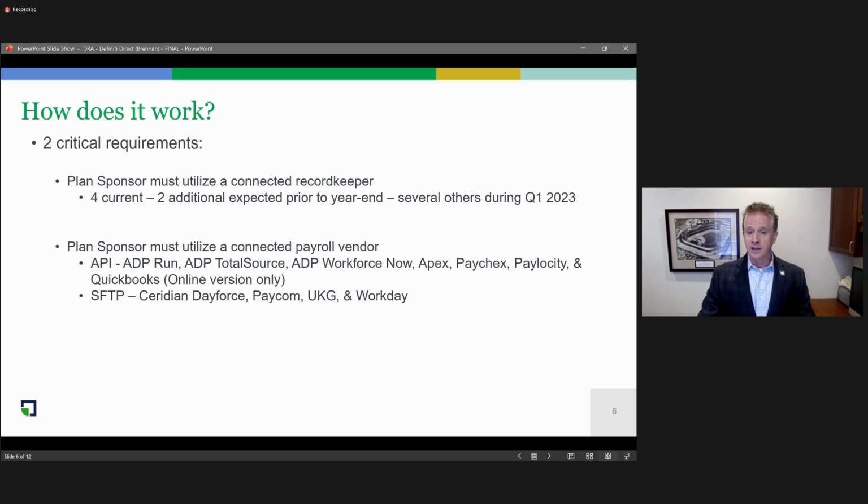So when we take a look at those 6 prior to year end, and then the 3 that are on the docket for the first quarter of next year, that represents 9 of the top 10 record keepers with whom Definiti does business. The second component and critical requirement of how it works is that plan sponsors must be connected with a connected payroll vendor. They must utilize a connected payroll vendor.